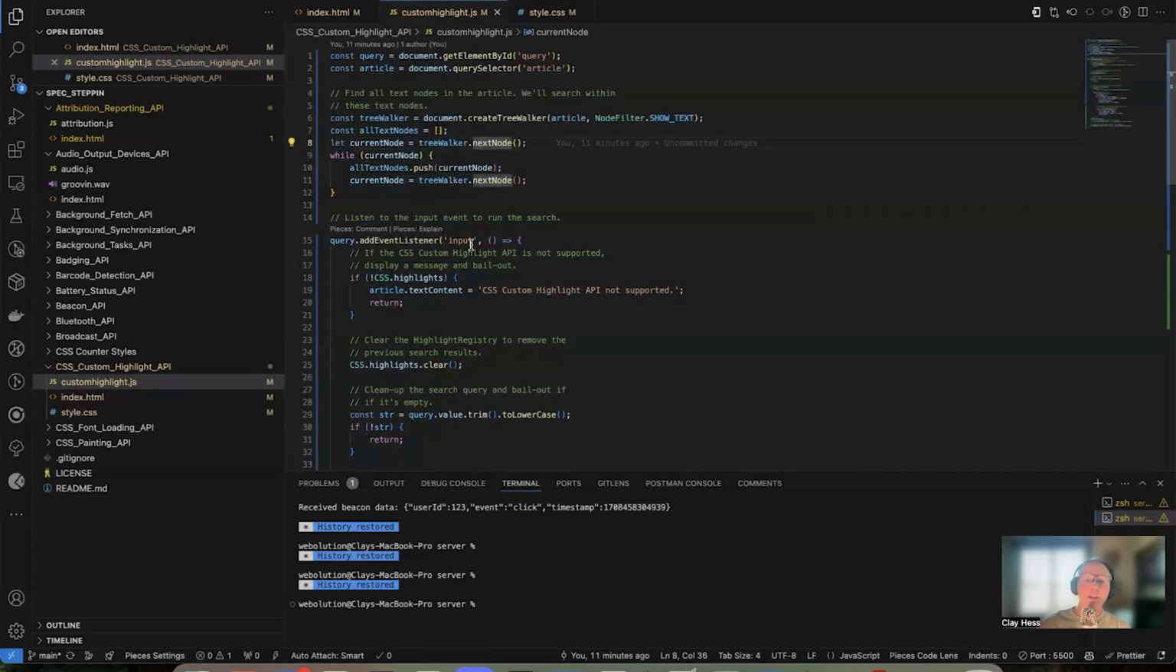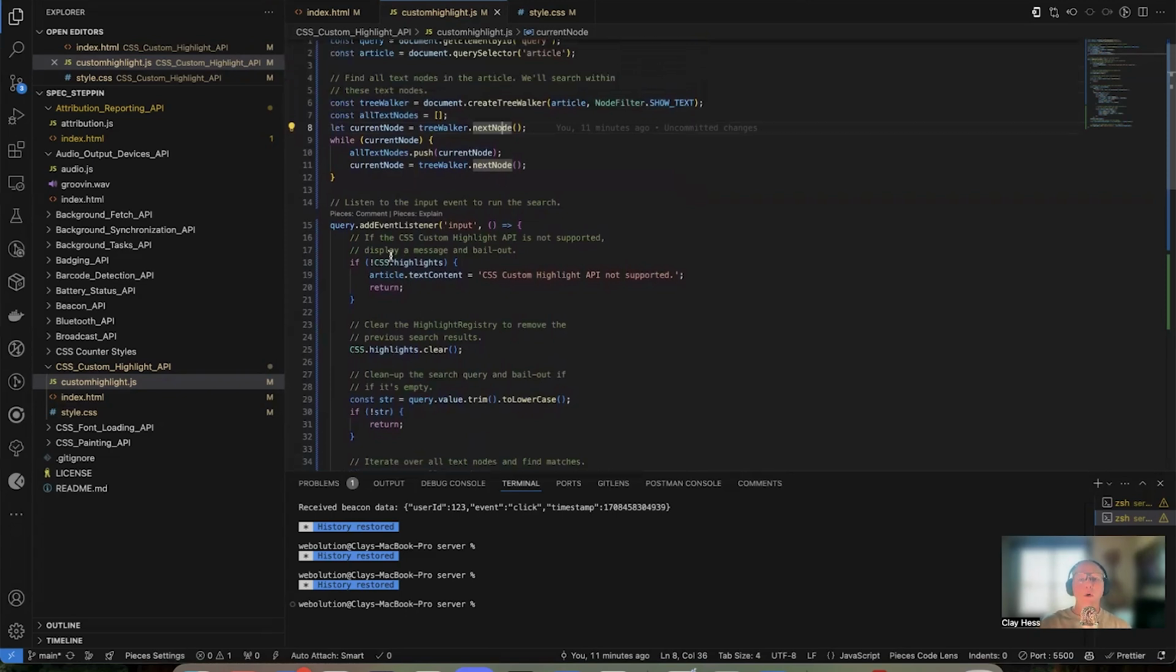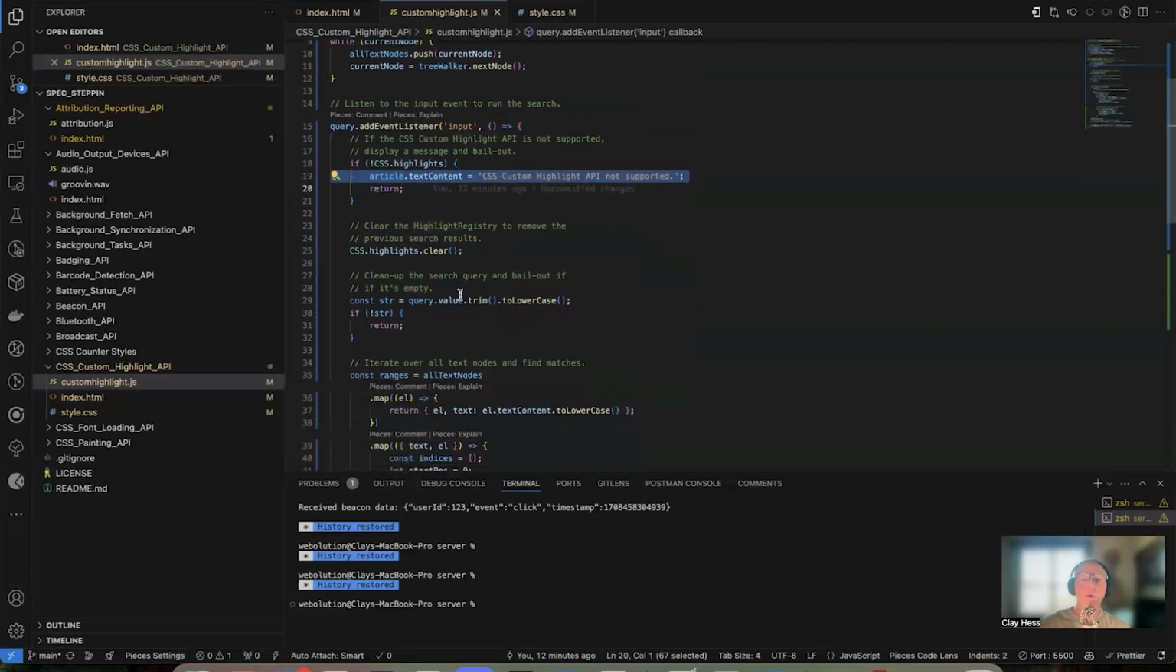Then here I'm adding an event listener on my input. So anytime I'm doing input, I have this code that runs as I type. Now I have this little fallback safety thing here because I mentioned earlier that it's not supported in Firefox as of the recording of this video. So if CSS highlights doesn't exist, see I have the bang there, then change the article text content to "CSS Custom Highlighting API not supported" and just stop, the return right there, so it doesn't go on. So it just removes those three paragraphs and puts this text right in there. Otherwise, it's going to go on.